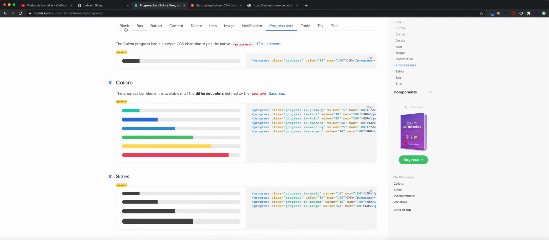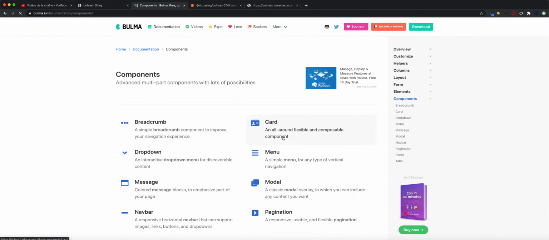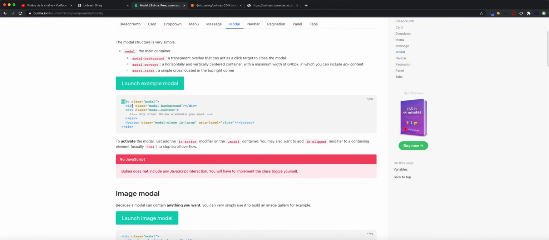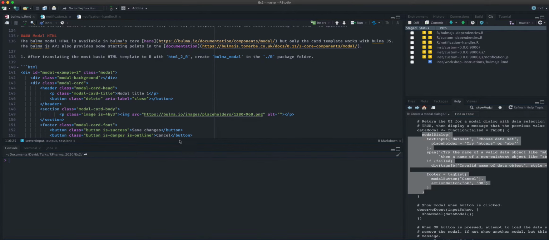If you look at the Bulma page, the Bulma documentation, it's a bit different. If you copy this template and use it with the Bulma.js, it will not work. I tried. There are different classes, and it only works with a specific template, the model card. This is important. That's the reason why it's shown in the documentation like this.